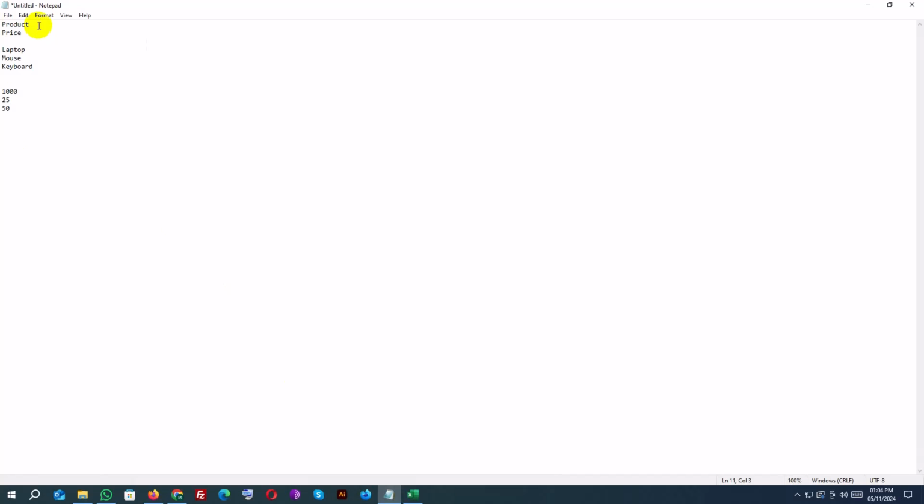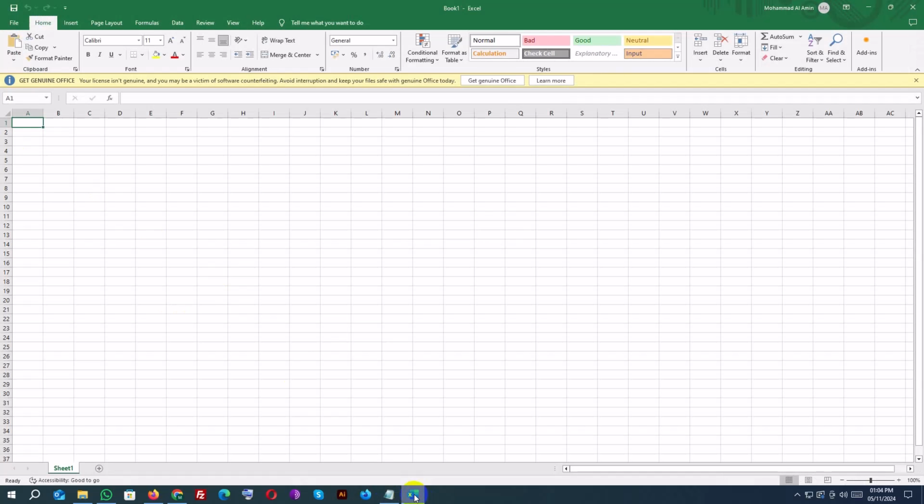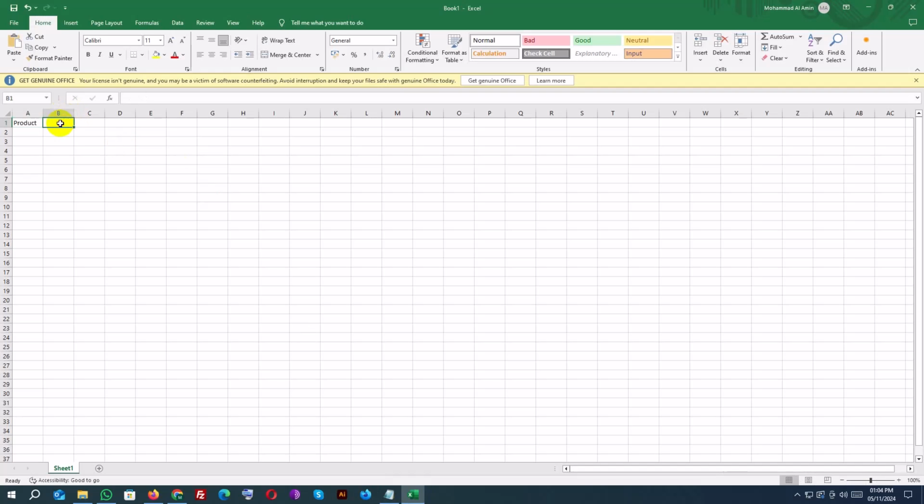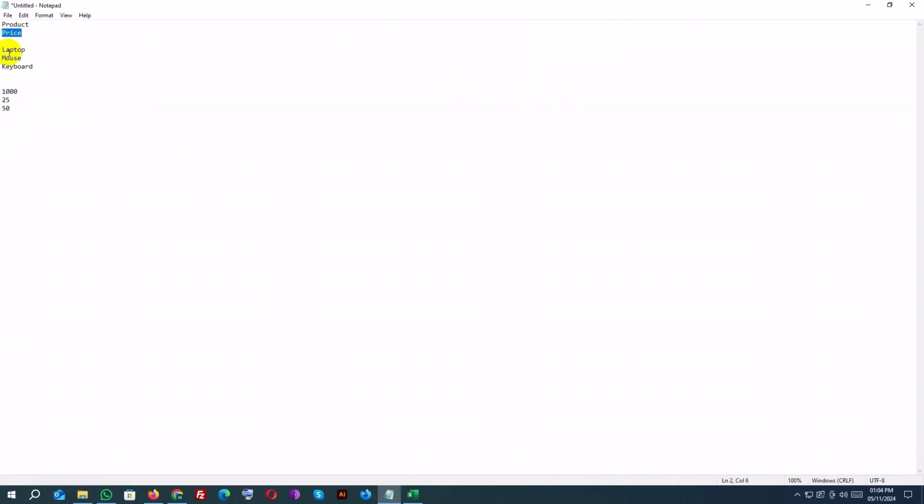Let's start by entering some data. We'll use a small table of products and prices as an example. Click into a cell, type your text or numbers, and then press Enter or Tab to move to the next cell. Enter a sample table.